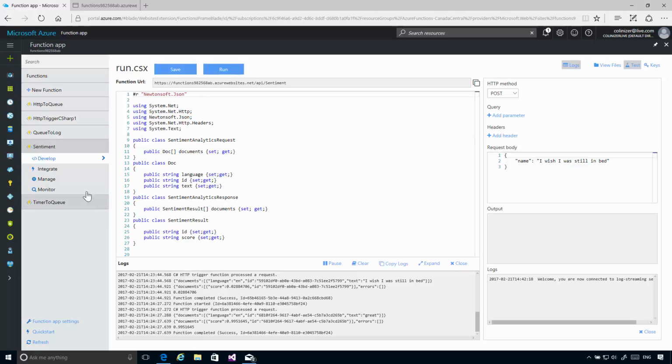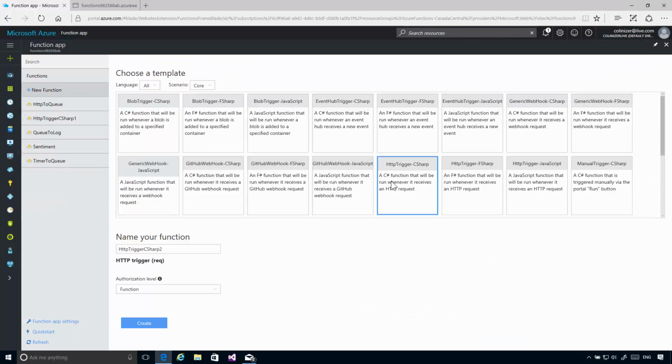So let's just do something a bit more. We've done storage of simple strings into a queue. We've done HTTP in, and we've returned some stuff. Let's deal with some images now. So come in here and add in a new function. Be C#, and it will be thumbnail maker. And anonymous again. Create.